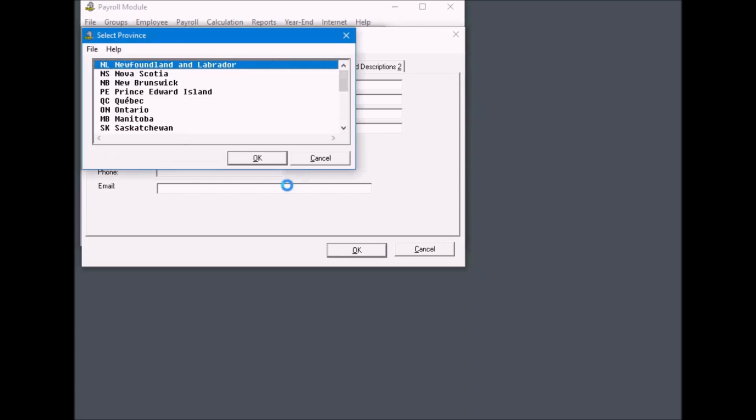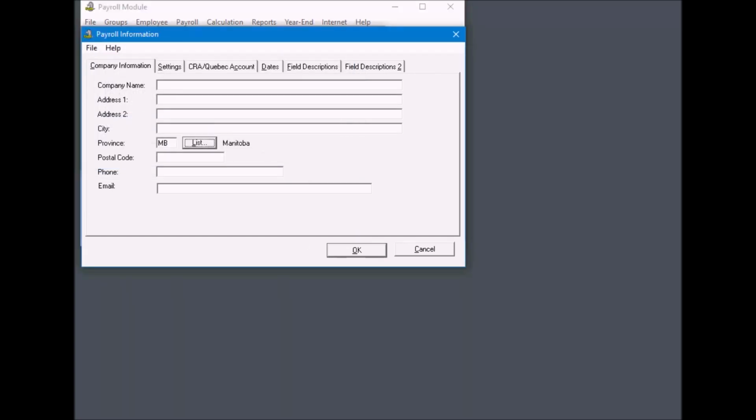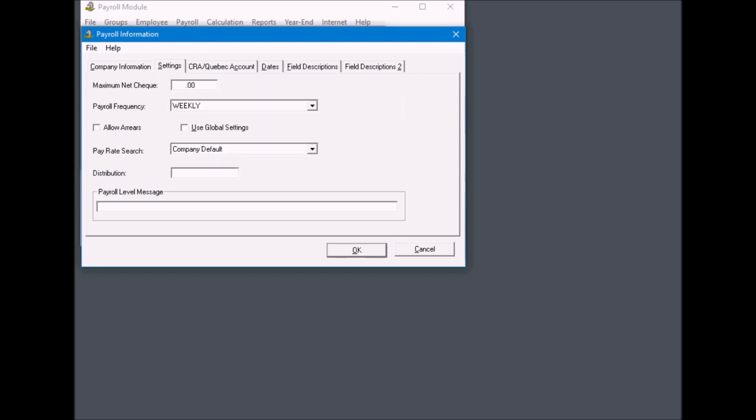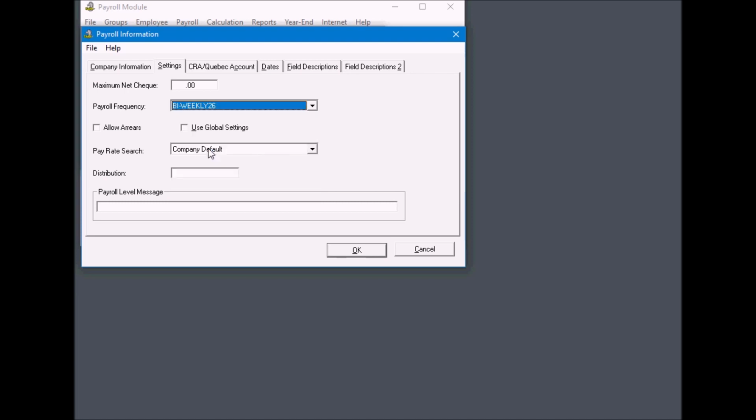For example, the province field is required so that the program can set the default tax province for each employee that you add to your payroll. The rest of the fields in the Company Information tab allow you to define the business name, address, phone number, and so on. The Settings tab allows you to enter certain specifics about your payroll. An important option here is the payroll frequency. We'll choose the biweekly 26 option from the list.